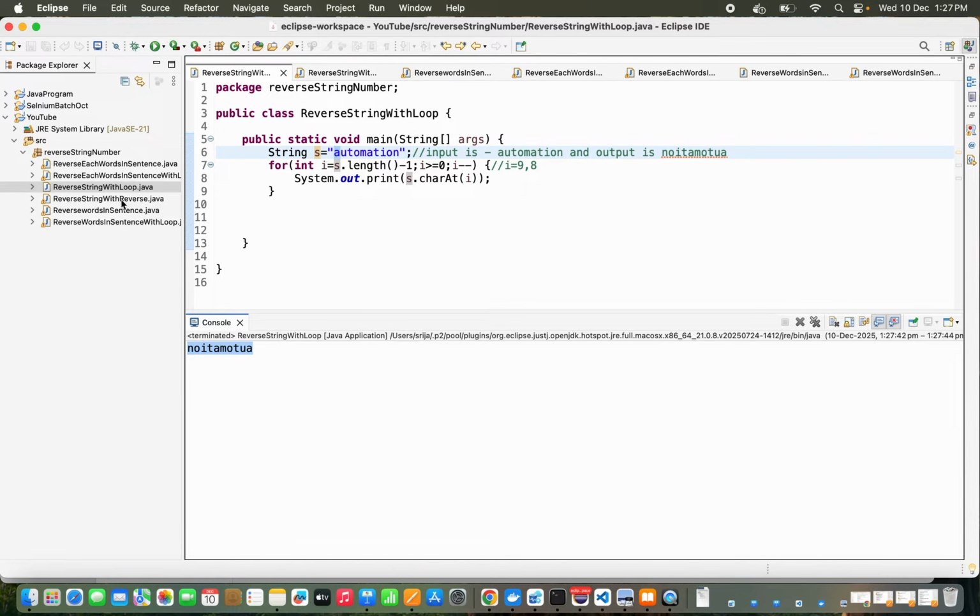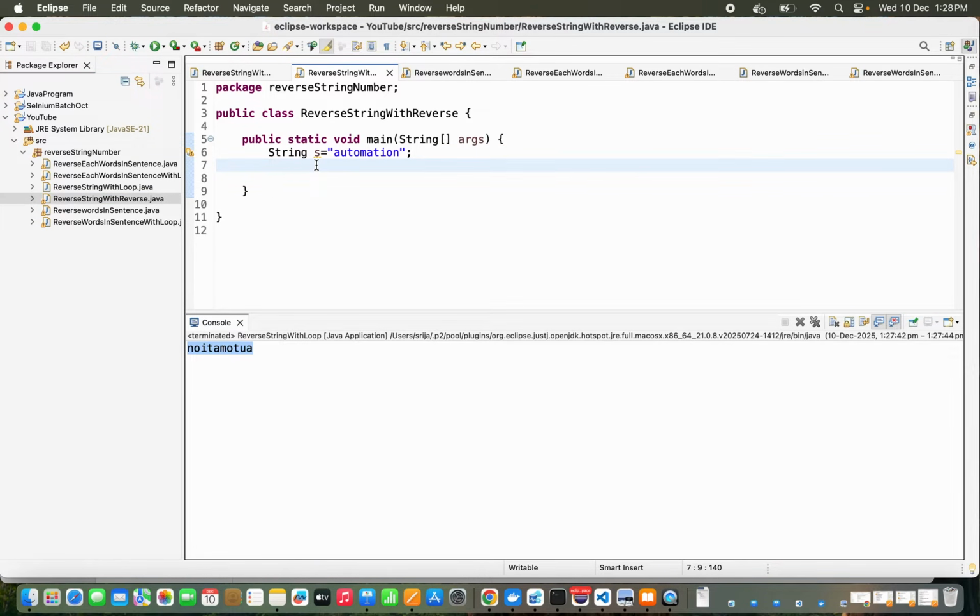So next we'll see how to reverse a string using an inbuilt function. Okay, so we have an inbuilt function reverse in string. Now consider you have a string s is equal to automation, the same input we are going to take. Here a string does not have the inbuilt function reverse. We have the inbuilt function reverse only in StringBuilder or StringBuffer. So today we are going to use StringBuilder.